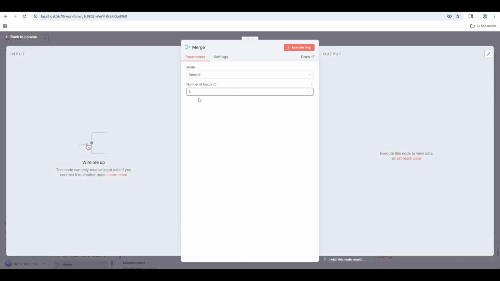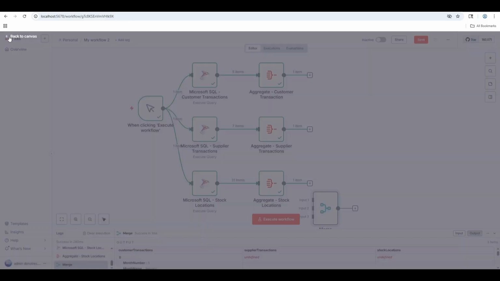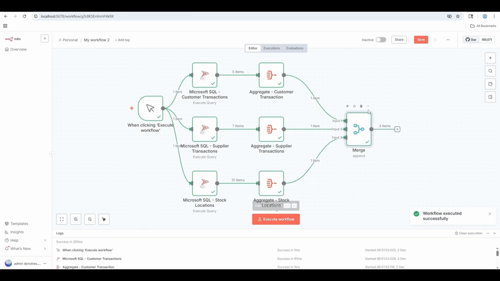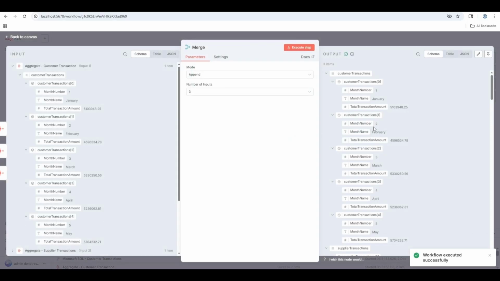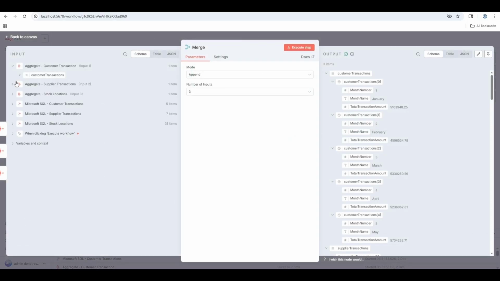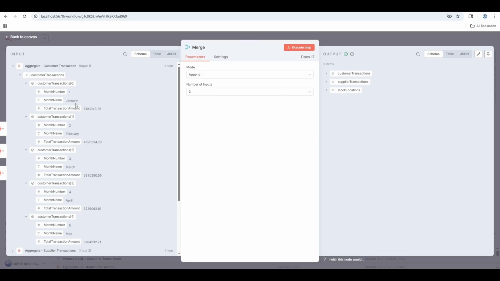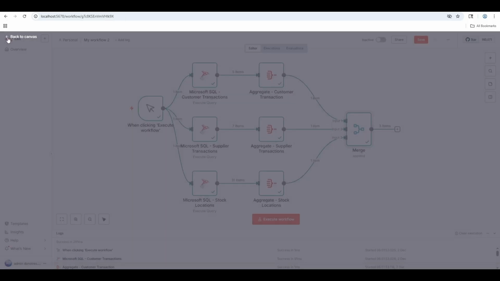We can specify the inputs. In this case, we're going to have 3. We're going to use the default append mode. And we're going to connect all of our inputs to this node. As we can see, we will get 3 items at the end of this, one that represents each one of our branches. We have our customer transactions, our supplier transactions, and our stock locations.